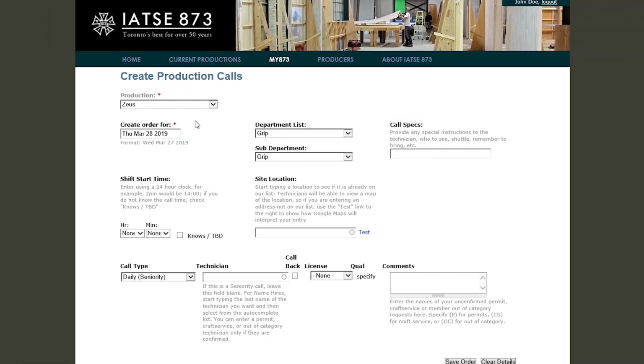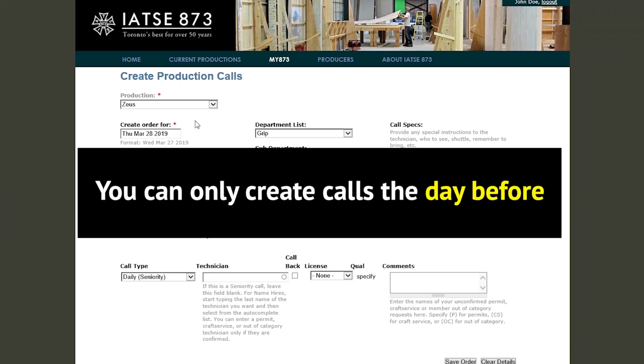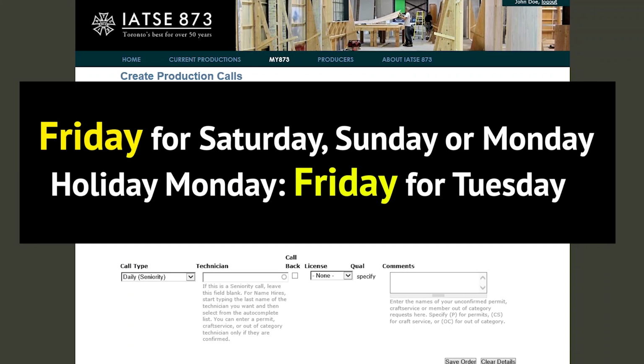So let's talk a little bit about when you're able to place calls on online crewing. You're only able to create calls the day before. So I can create calls for tomorrow and that's it. Today's Wednesday, so I'm creating calls for Thursday. The only time you can jump ahead is on Fridays.